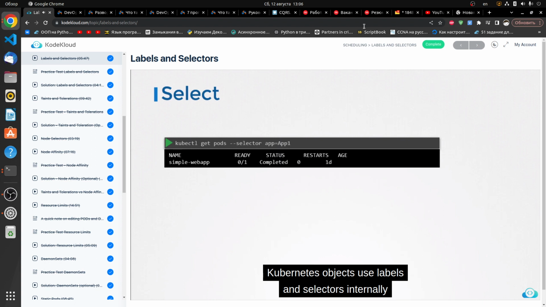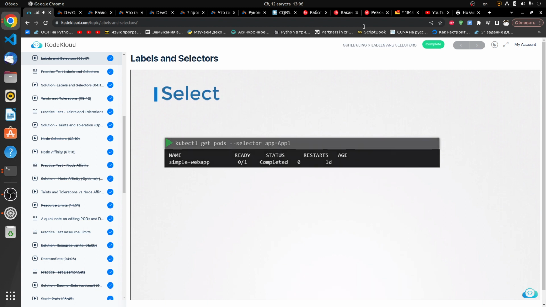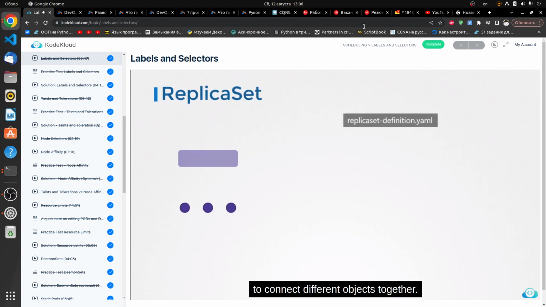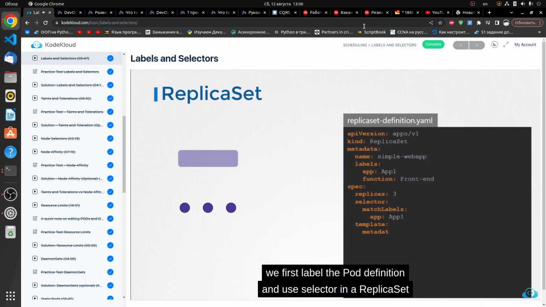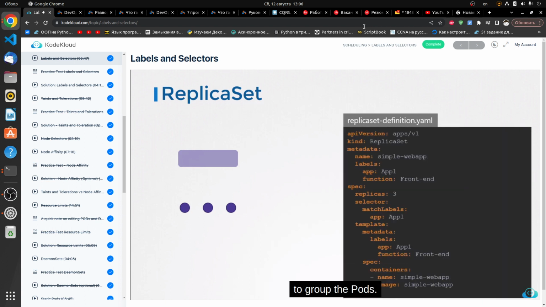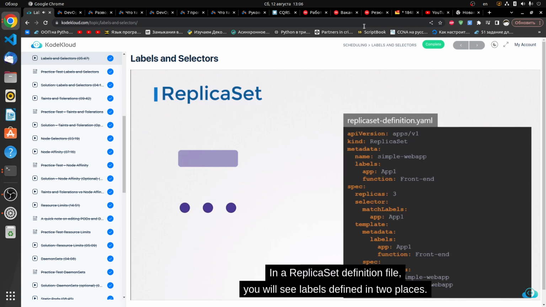Kubernetes objects use labels and selectors internally to connect different objects together. For example, to create a replica set consisting of 3 different pods, we first label the pod definition and use selector in a replica set to group the pods. In a replica set definition file, you will see labels defined in 2 places.